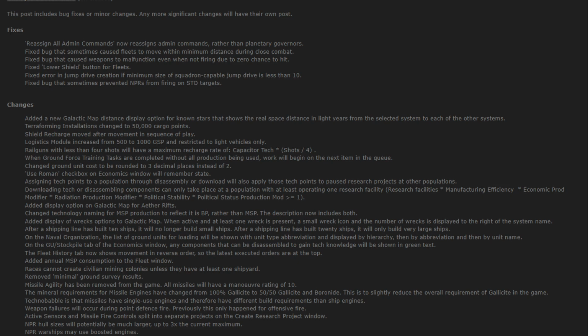Reassign all admin commands now works. Fix bug that sometimes causes fleets to move with a minimum distance during close combat. This was especially a big issue with getting hit by swarm ships or close-in fighters with your beam weapons when you're very short range early tech.